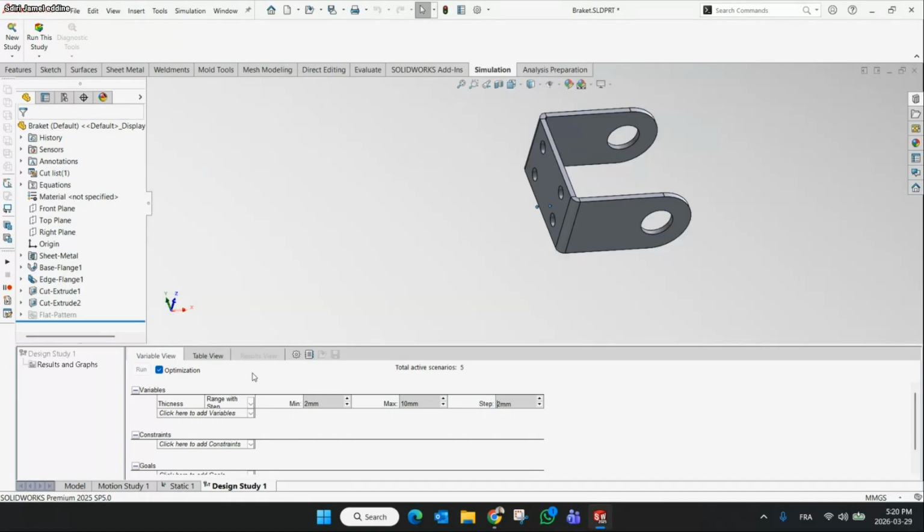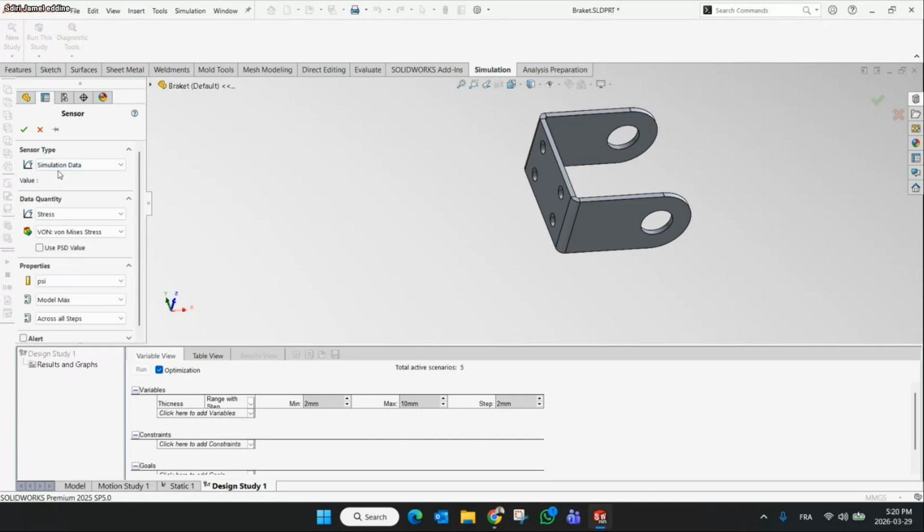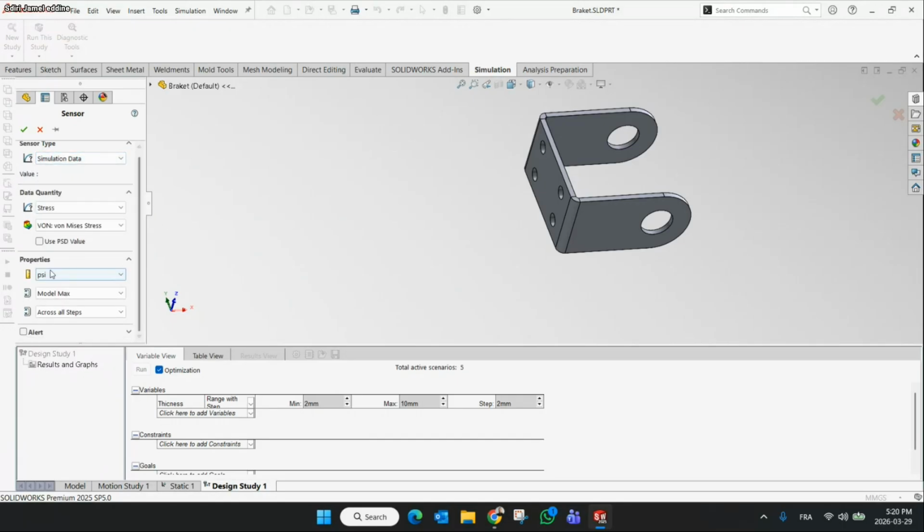So after I put my variable, I will move on to the constraint. Here in the constraint, we need to add some sensors to my part. We go here to sensor, we click add sensor. I am going to set a constraint that I don't need to exceed the yield strength of my material. So I'm going to simulation data. I will choose simulation data value, and I will monitor the maximum von Mises stress, and I will change this to megapascal. Then I will click OK.